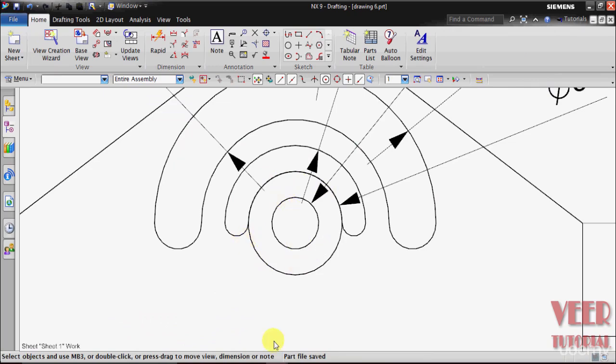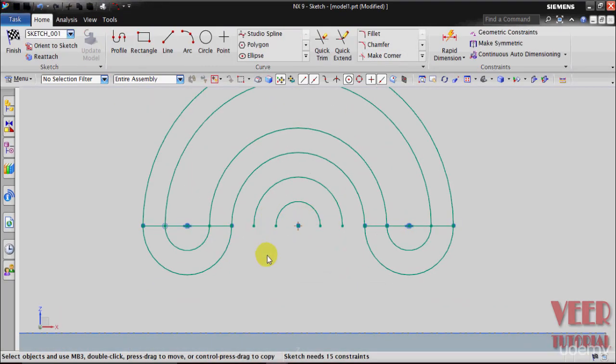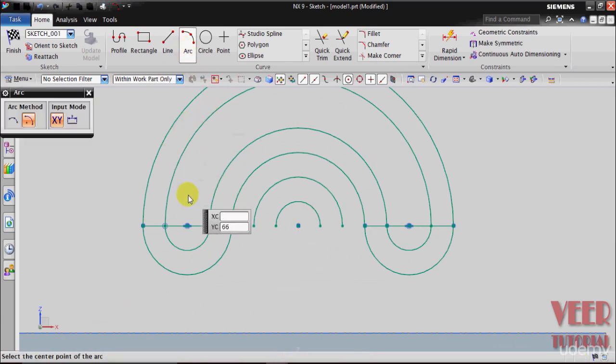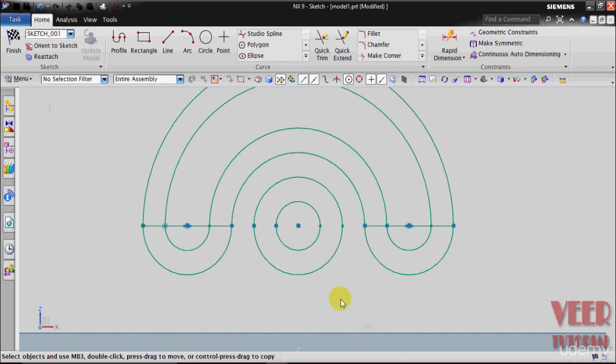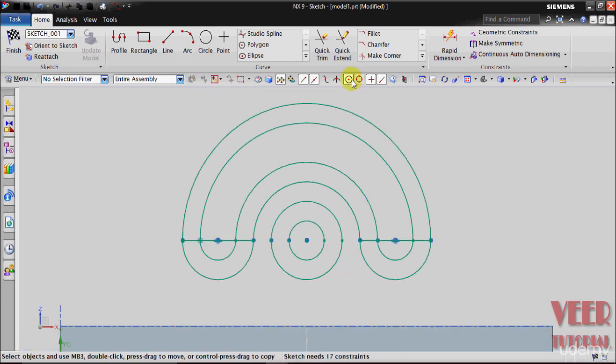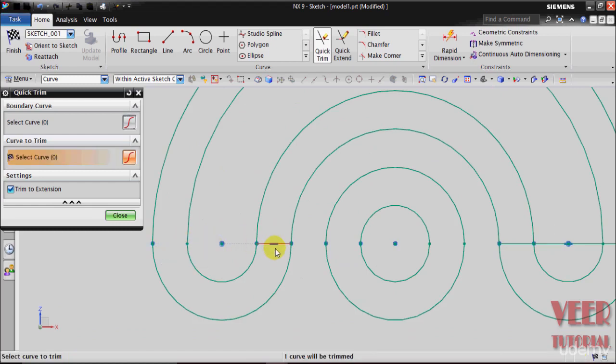One more thing we have, that is our complete circle. We have mistakenly deleted this half portion. So I select arc. This center is our center, the arc center is our center. Then we have to make this a complete circle. Similarly here, that is a complete circle. Okay. Then we can trim the extra line portion. This line we have to trim.